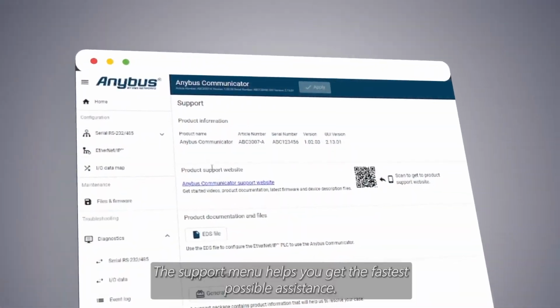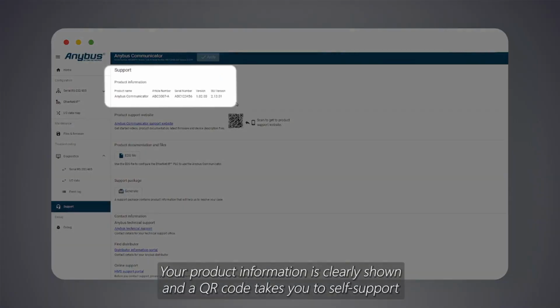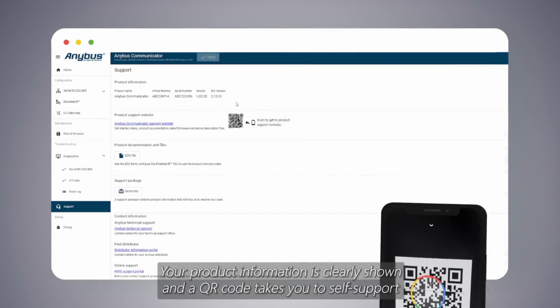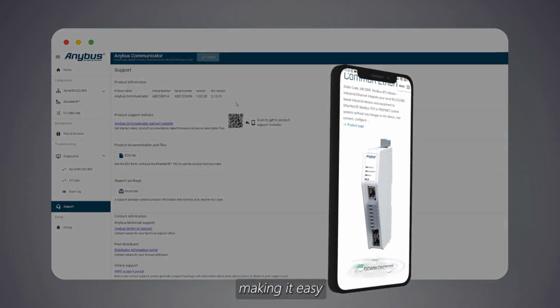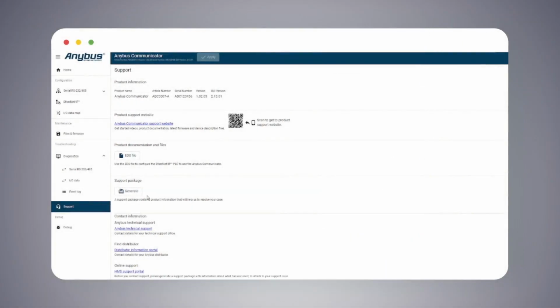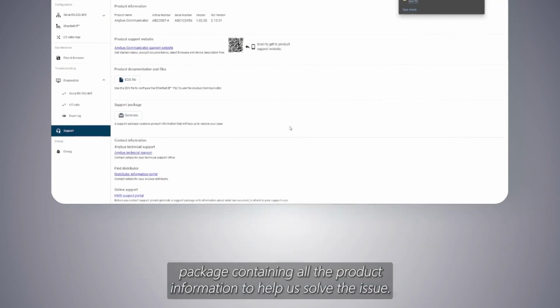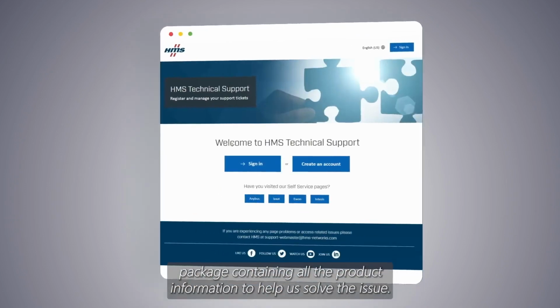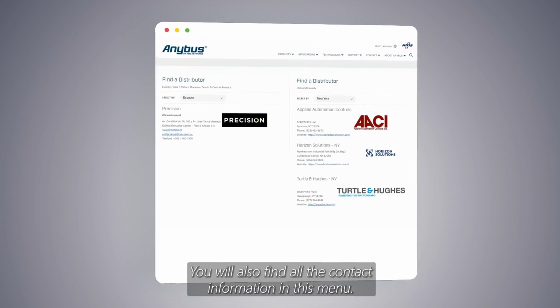The support menu helps you get the fastest possible assistance. Your product information is clearly shown, and a QR code takes you to self-support material online, making it easy to access the material from your phone, even if the local equipment is offline. If you need to contact our support engineers, you can easily create a support package that contains all the product information to help us solve the issue. You will also find all the contact information in this menu.